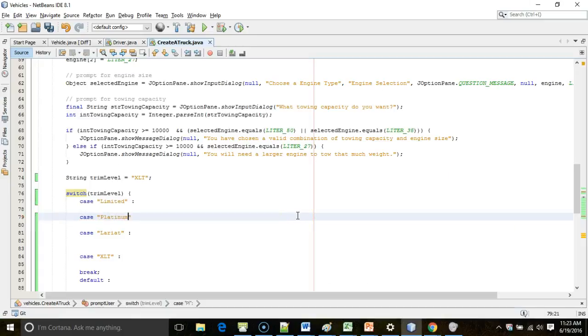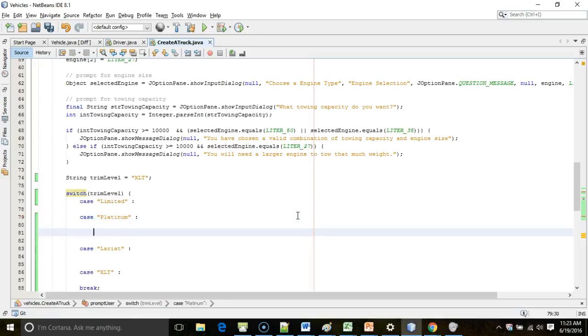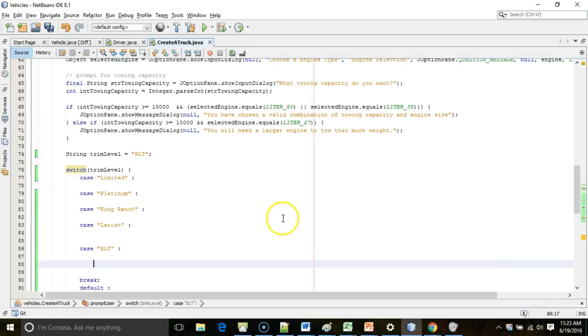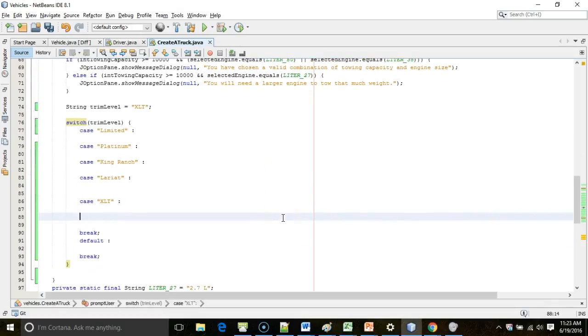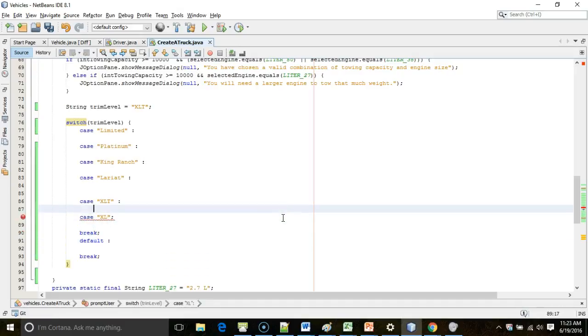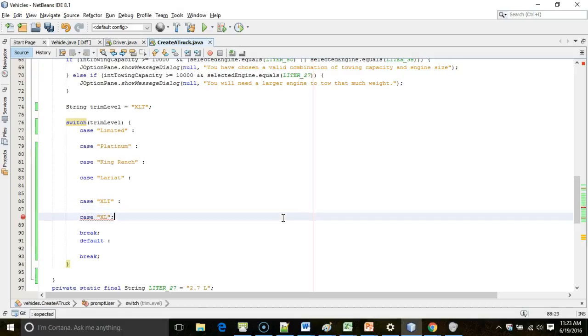Okay, Platinum. So that's the second most expensive model. Case, and then we'll say King Ranch. That's the third most expensive model. Case Lariat, Case XLT, and let's go ahead and do one for the very base model, which is Case XL. Okay, and terminate with a semicolon. Terminate that with a colon.